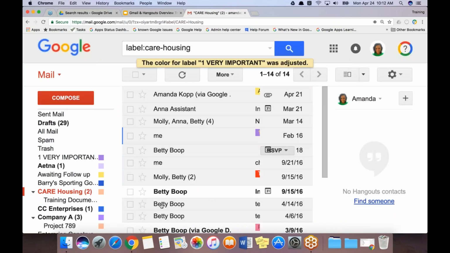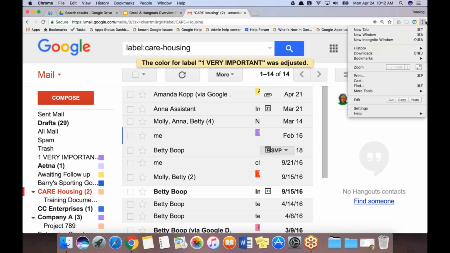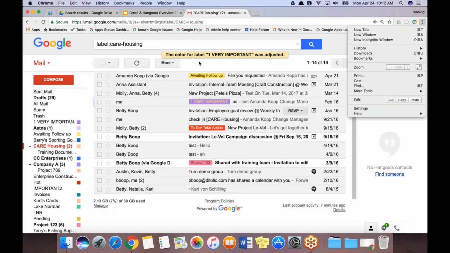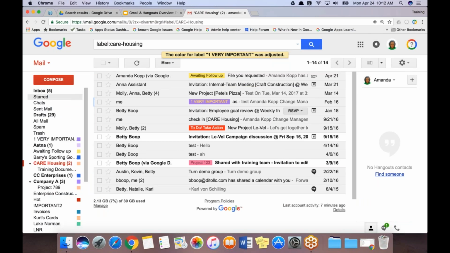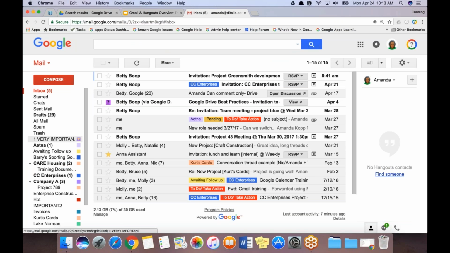And we'll click apply. And when I zoom out here, you can see that what was my gray label for "one very important" is now purple and yellow. Very springy. All right, so let me know if you have any questions on labels and how they work as folders or as true labels.